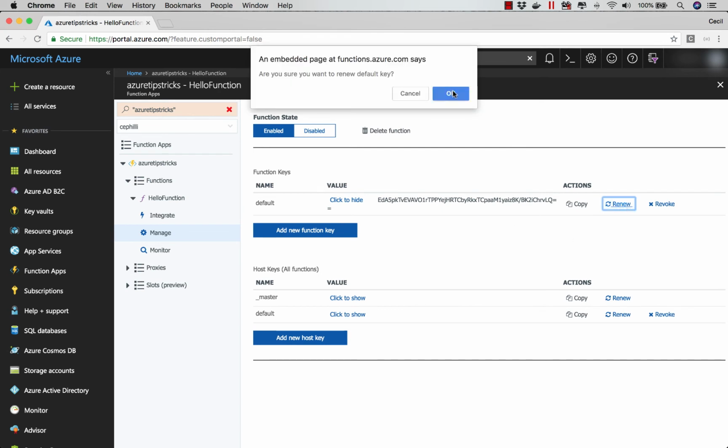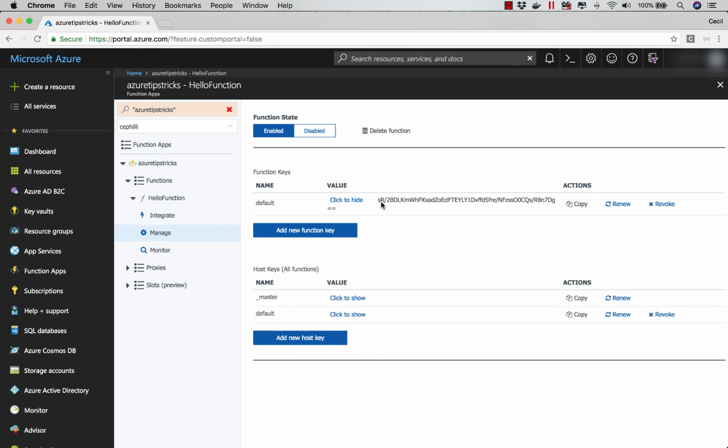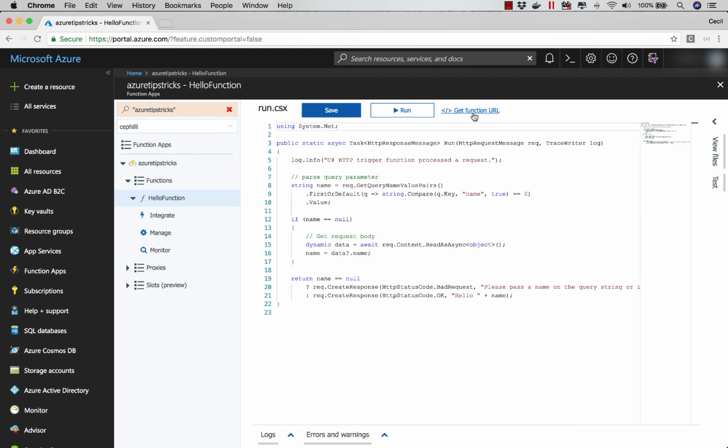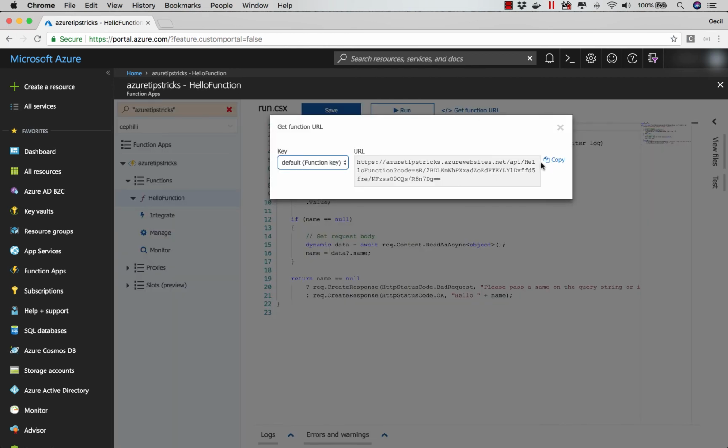Let's hit Renew again, just for good measure. Again, notice that I'm getting a completely different function key. Back inside of my Azure function, if I click Get Function URL again, notice that it's providing my new function key.